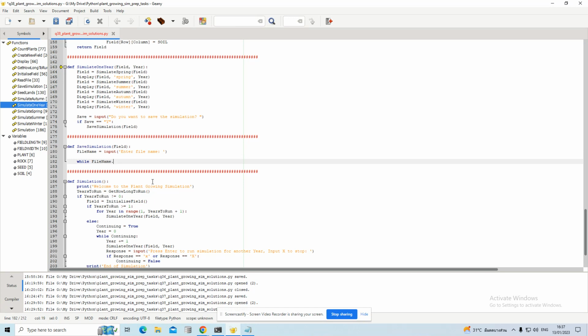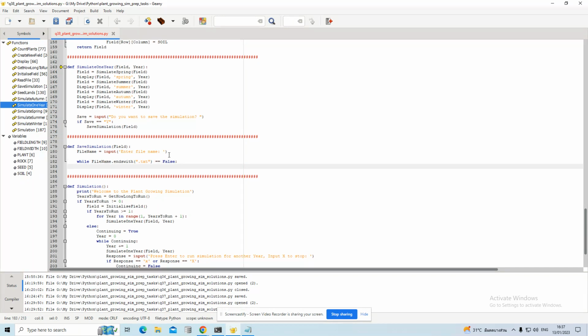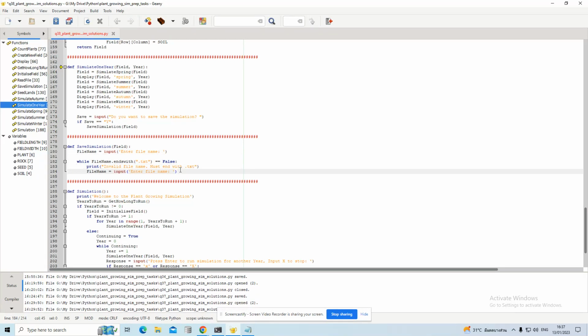While file name dot ends with txt is false, again using this Python method endswith, like I think we used something similar in a previous task, we want to print invalid file name, must include .txt. Or let's be more specific, must end with .txt. And let's ask the user to input the file name again. So we've got a loop that will validate that the file name ends with txt.